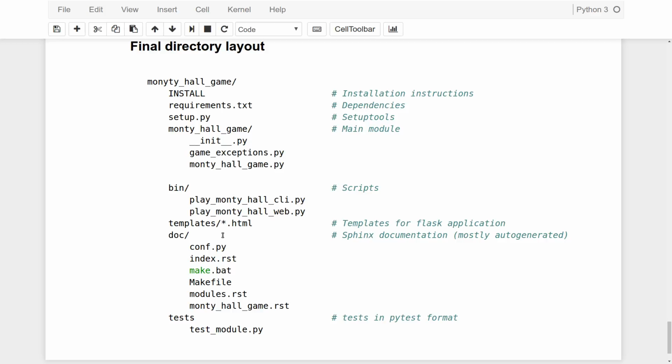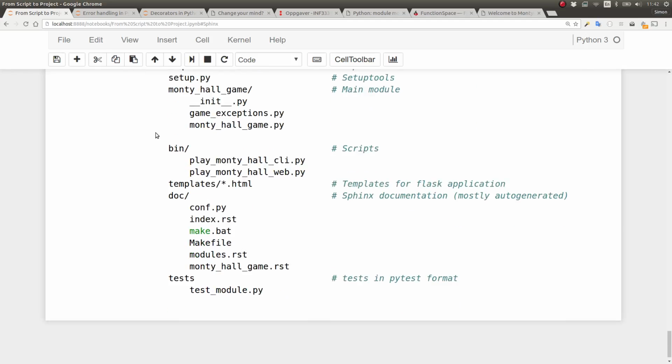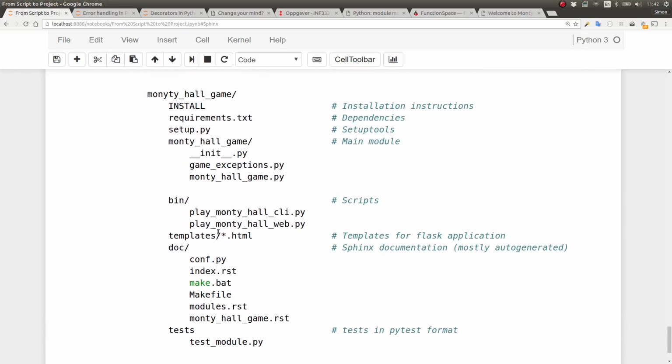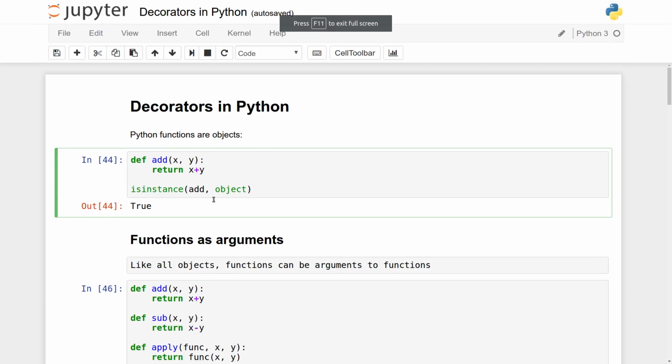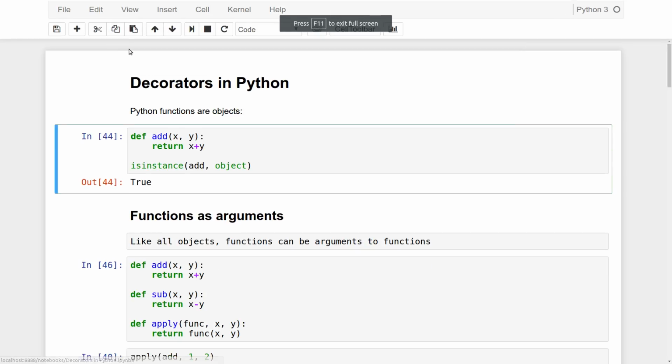Make sense? Okay. So this is quite a common structure, and you'll see this in a lot of projects that you come across, or at least in some way or the other. Okay, any questions regarding moving from a script to a project? It's all clear? Maybe?